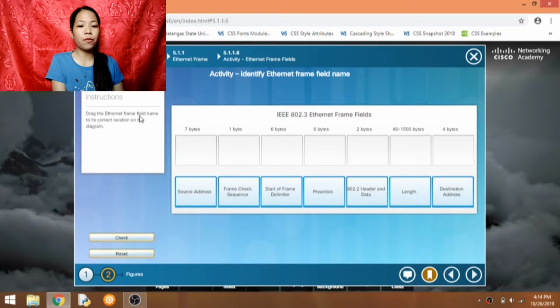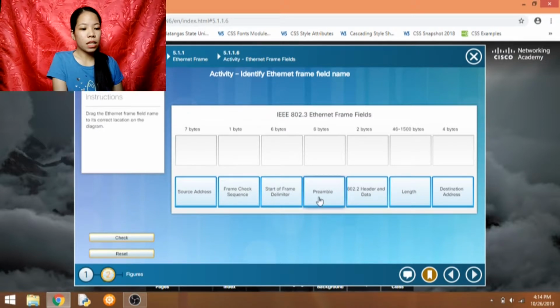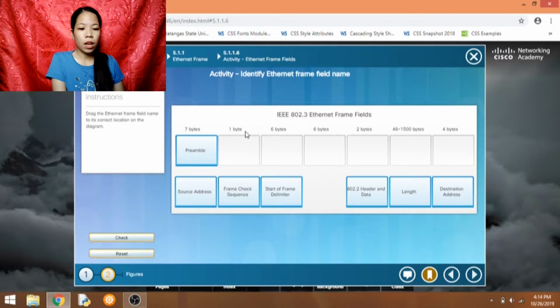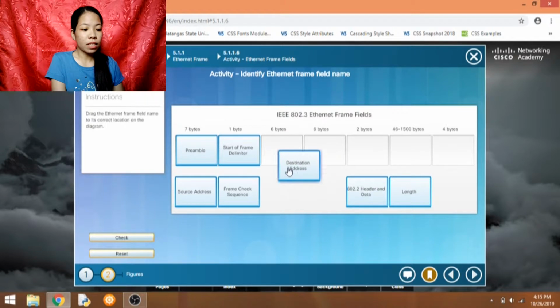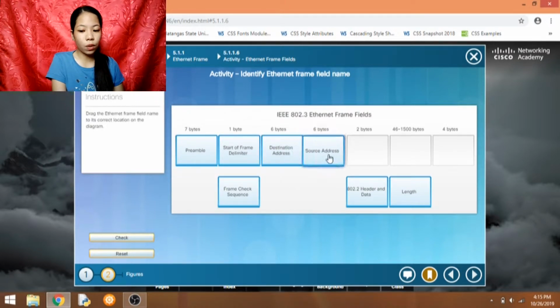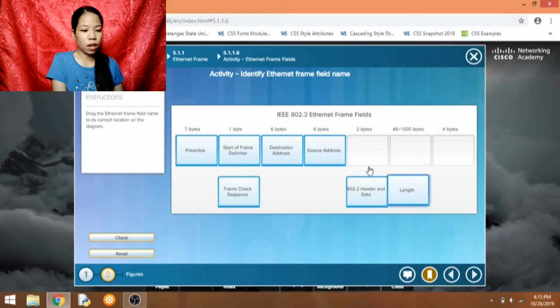Drag the Ethernet frame field name to its correct location on the diagram. First is the 7 bytes. It is the preamble. 1 byte is the start of frame delimiter. Next is the 6 bytes. It is the destination address. Next, 6 bytes also is the source address. Next is the 2 bytes, which is the length.